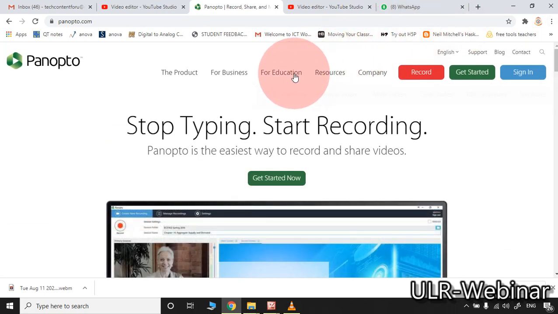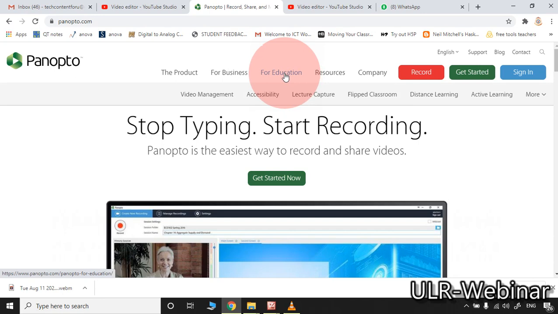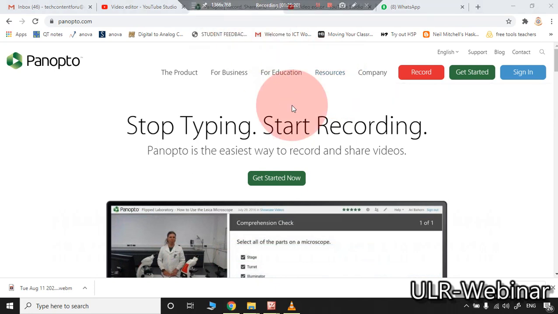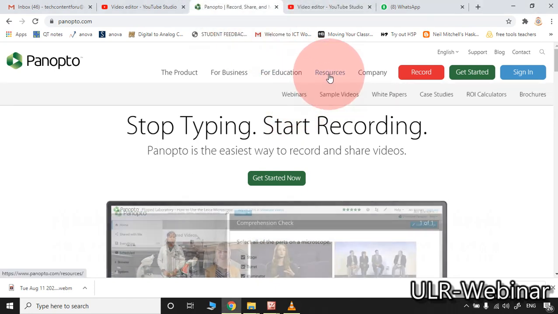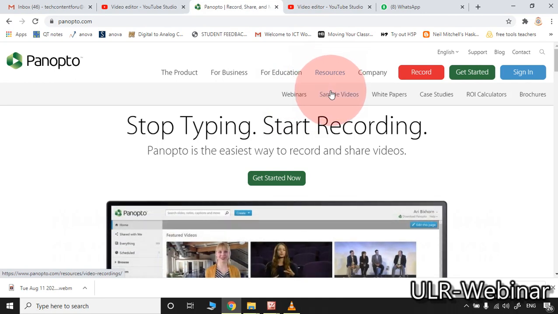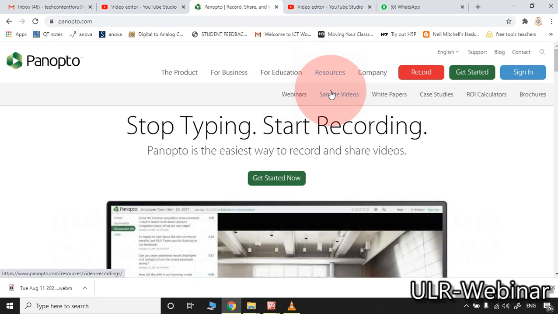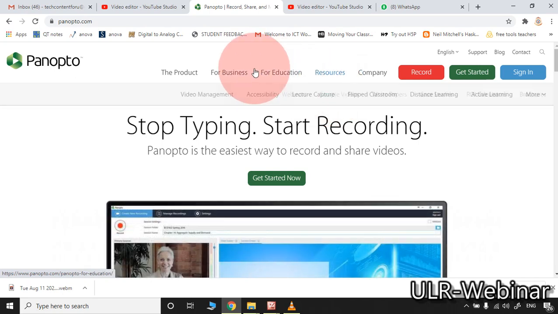Here for education, these are all the tips they are given. Resources are there, some sample videos are there. Even you may go for the licensed version that is suitable for a large organization. If the number of users is more, if you want to share the recorded videos with the students very easily with their dedicated account, then they will go for the business account.